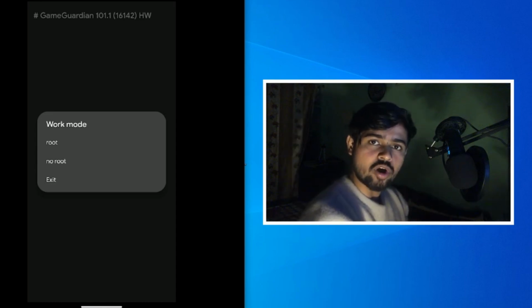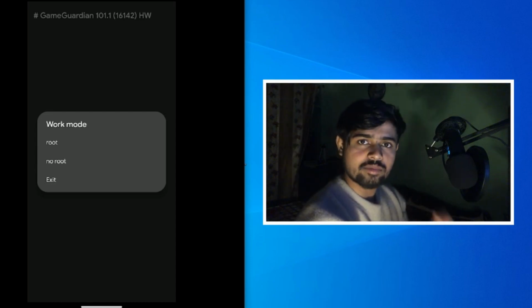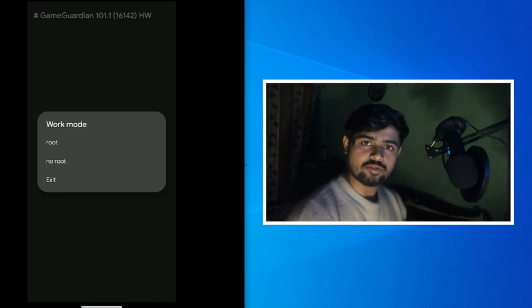So, when you see the Work Mode, it means that Game Guardian has been successfully installed on your Android phone. Now we can run it. Let me show you how to run it. Since your Android phone is non-rooted, to run Game Guardian on non-rooted phones, we will need a virtual space. The download link for that virtual space is provided in the pinned comment. You can easily download that virtual space from there.